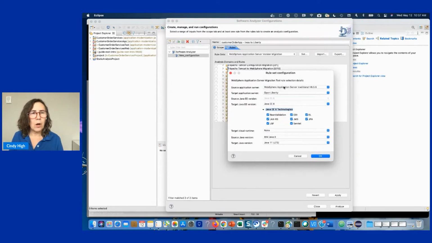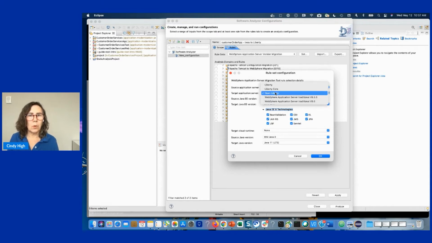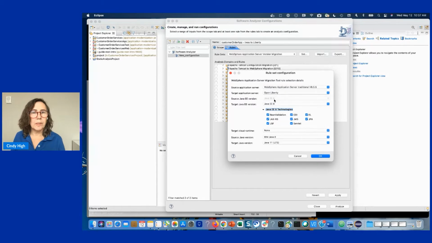And from there, our scans were done on a WAS 855. I can choose to go Liberty, Liberty Core, Open Liberty. I can do 855 to 90. You know, there's different ways to configure where you're coming from and where you're coming to. And you'll see if I have Open Liberty selected, I can only choose Java EE7 or Java EE8 because that's all that's available from Open Liberty.